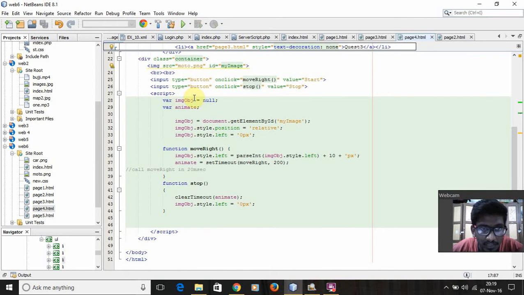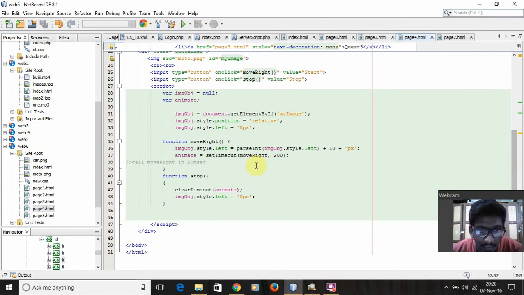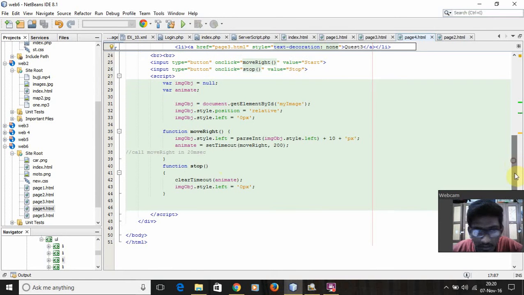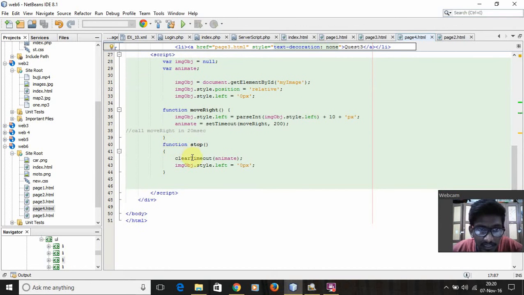We are creating an object for the image: animate image object equal to document.getElementById my image, and image object dot style dot position equal to relative, and image object dot style dot left equal to 0 pixel. And in the function move right, we are writing image dot style dot left equal to parseInt image object dot style dot left plus 10 plus pixel. So we are moving it aside, and animate equal to setTimeout move right 200. And in the function stop we are giving clearTimeout animate, image object dot style dot left equal to 0 pixel. So this is how our fourth code is.